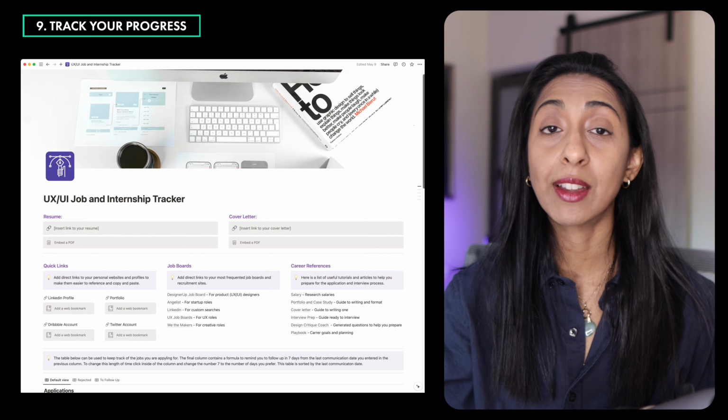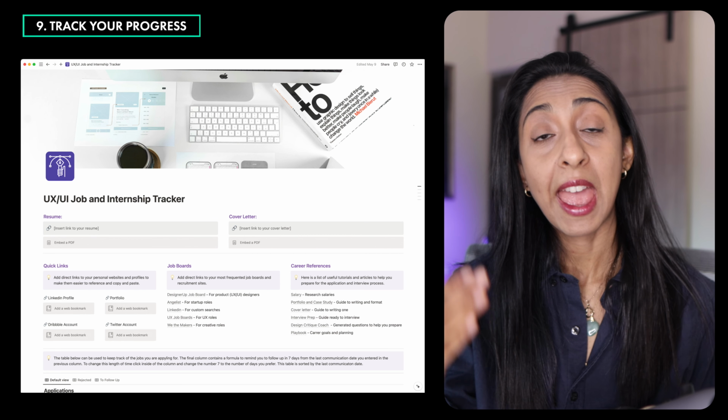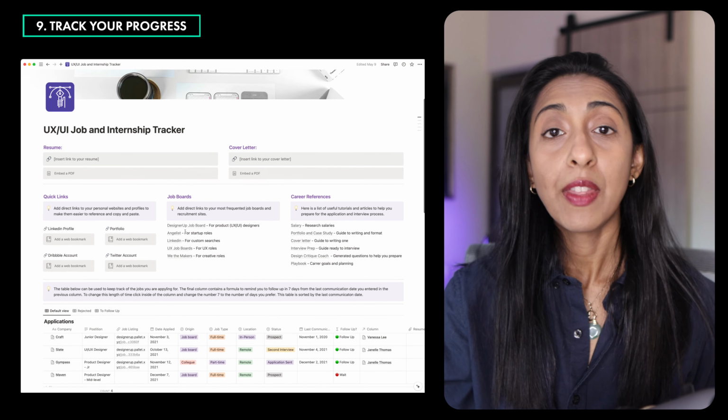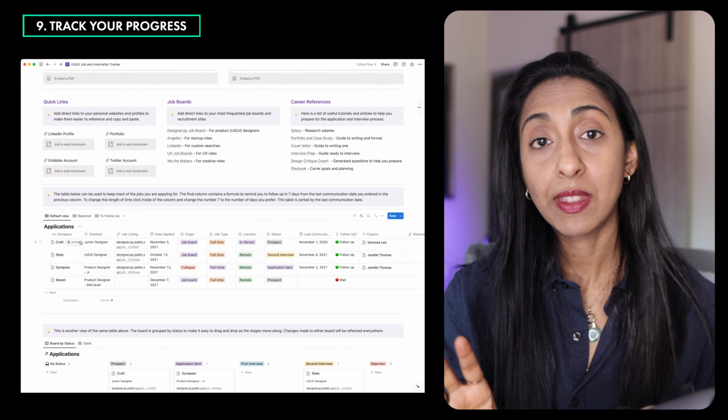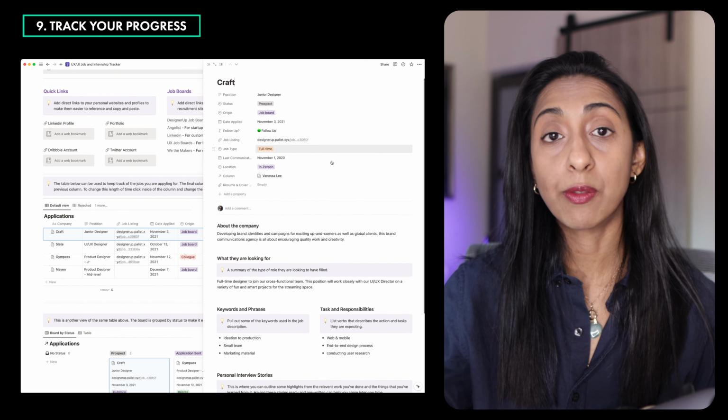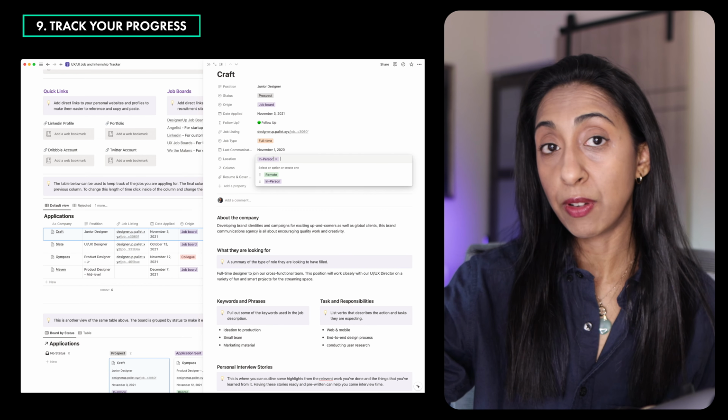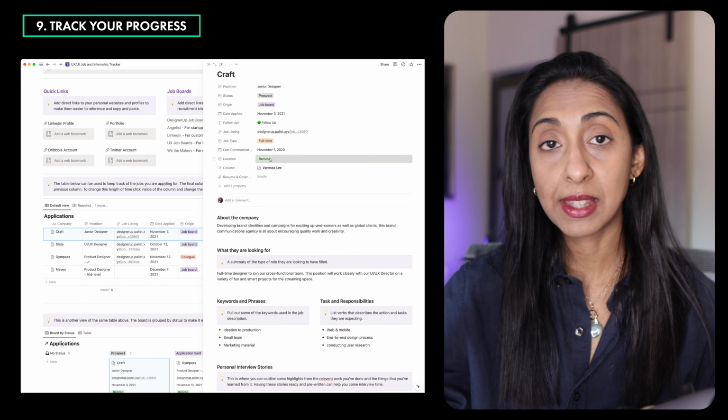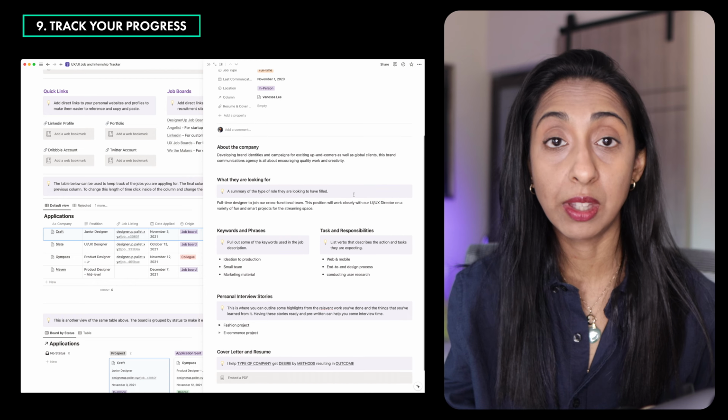Number 9, track your progress. As you start applying for jobs, you can use something like our job tracker for Notion to stay on top of your applications and your follow-ups and your outcomes. This one is great because it's got formulas in there so that you know exactly how many days to follow up, and you can have a list of contacts in your database and everything else you need to keep track of these jobs. There's a lot of information here that you can go and take and implement right now.